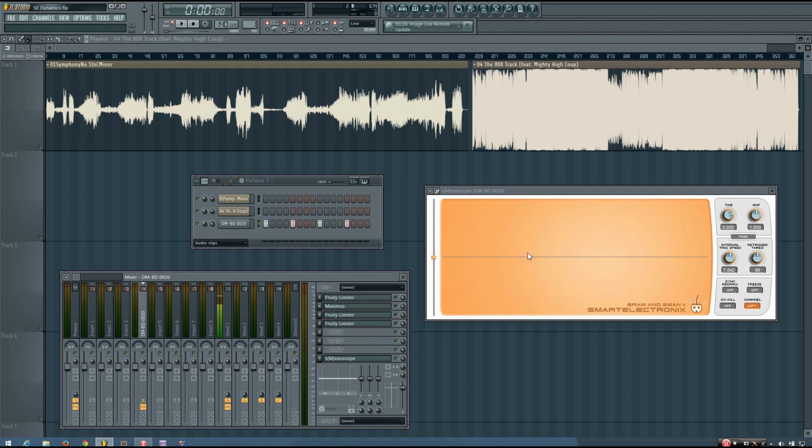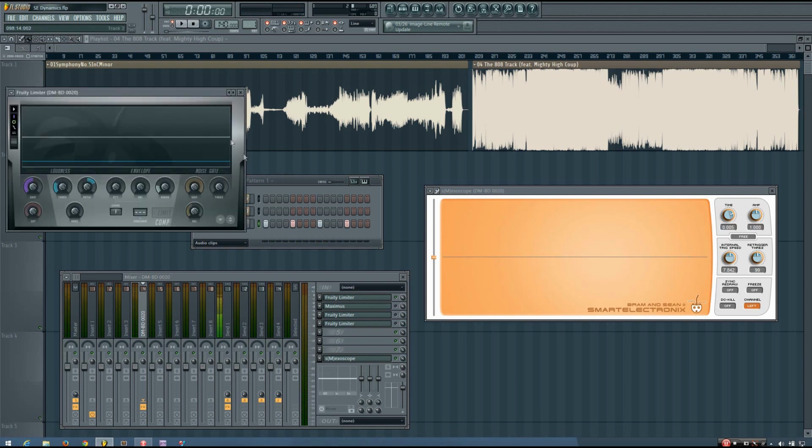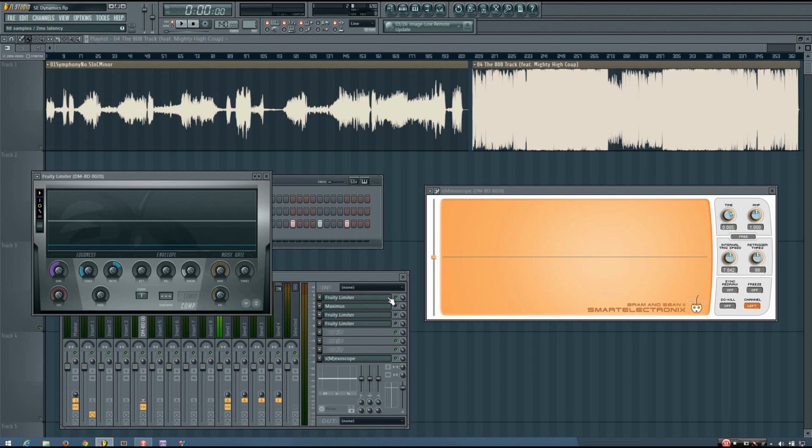And when we mix, we have a bunch of different tools that can help us control these dynamics. And that's what this whole section is about. So here I'm going to put on a few different effects, just so you can hear the difference and see the difference on the oscilloscope. So you can see when I compress it there, it loses a lot of its punch.